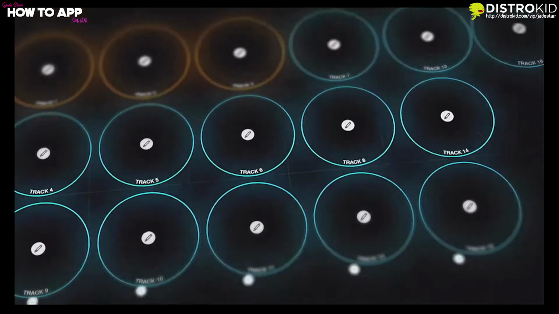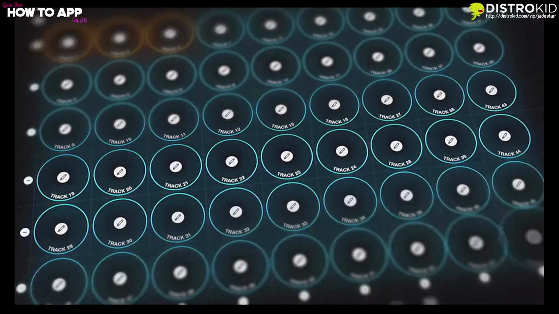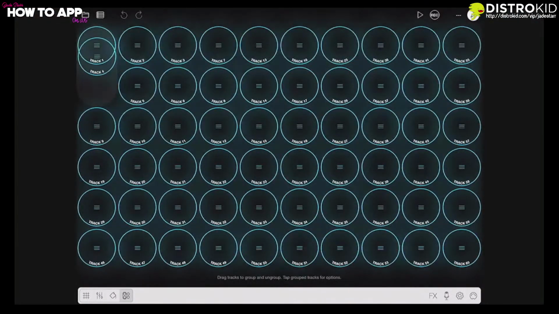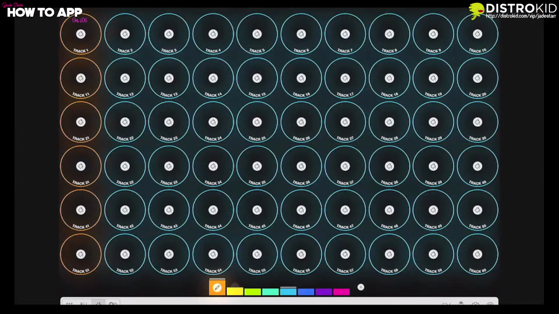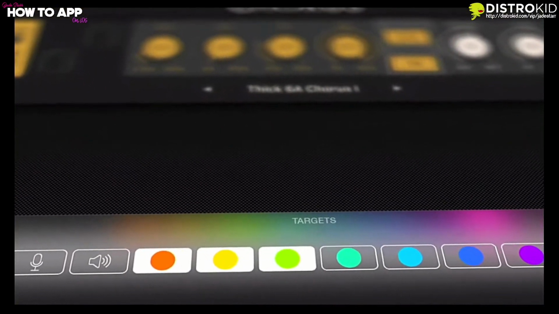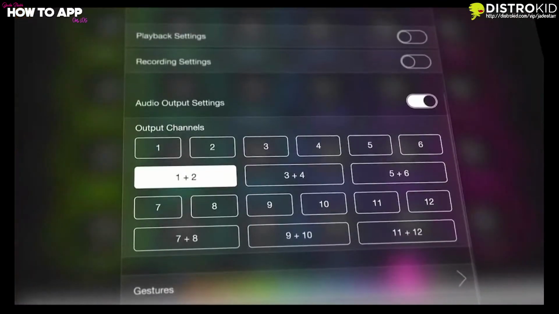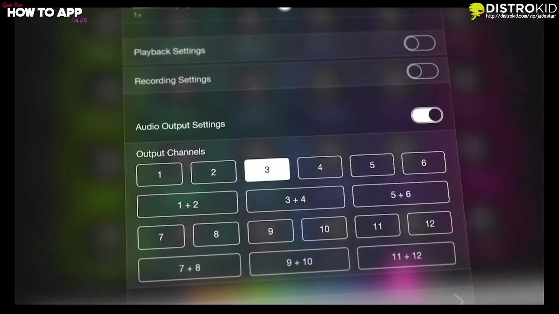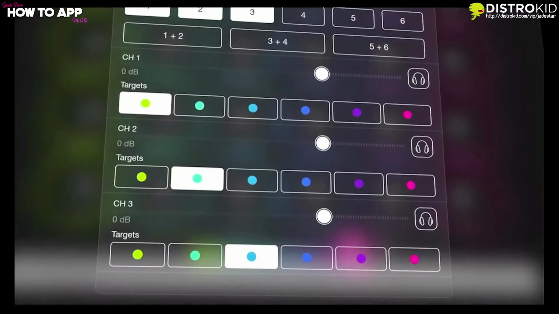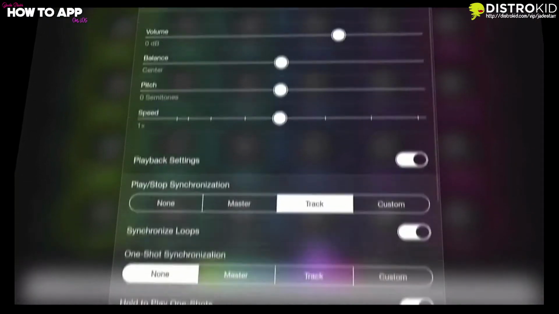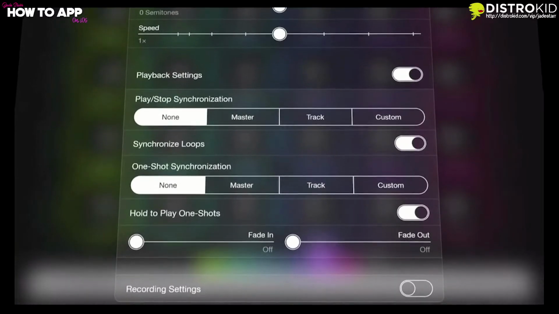Hold on, this is about to get deep. You can add as many loops or one-shots as you like, and group them together into sections that'll play and stop together, or one at a time. You can also group loops or one-shots by color, and then assign a configuration for each. You can apply effects to specific colors, send different colors to different output channels, or bring in different audio sources to different colors. And you can specify different playback or recording behaviors for each color.